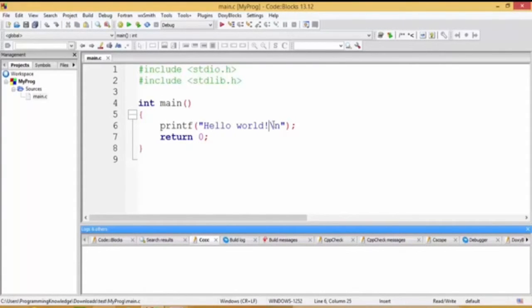Now this \n changes the line, which I'm going to demonstrate in a moment. This will not be printed, but this is a special string or character which will help you to change the line of your print.